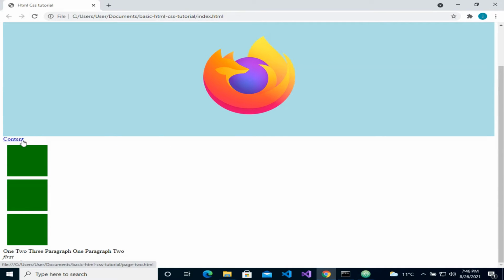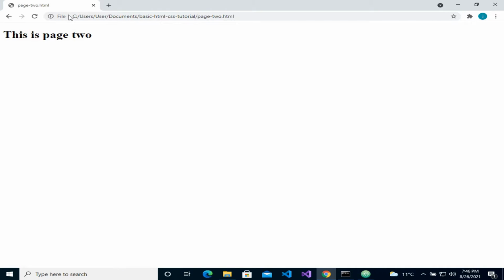And now here you can see we have a hyperlink displayed. We hover over it and we get our pointer cursor. If we click on it, it directs us to page 2, our newly created page.